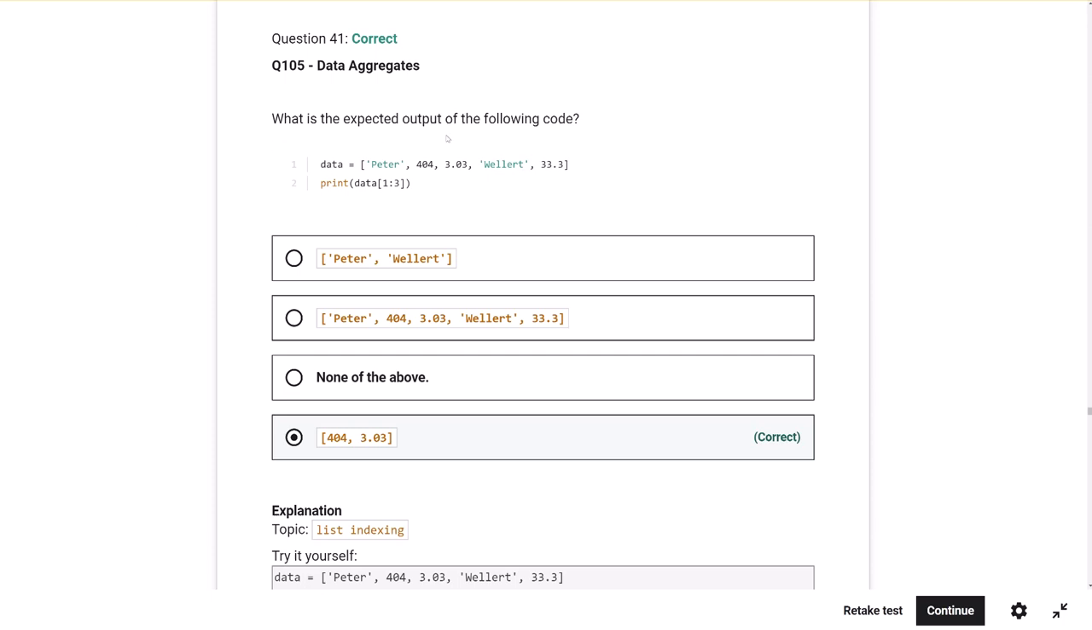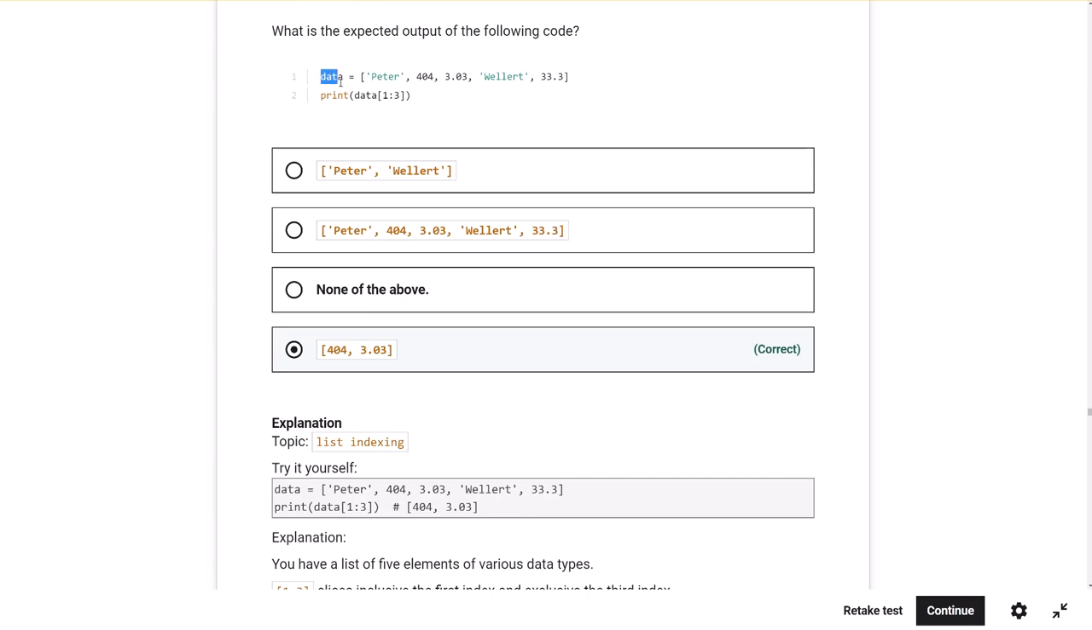Okay, what is the expected output of the following code? We have variable data equals to... sorry about that. I think we have a list here, and all these things in the list have a different data type, and this is the name of the list. So we have a name of the list, data, with all these items inside.